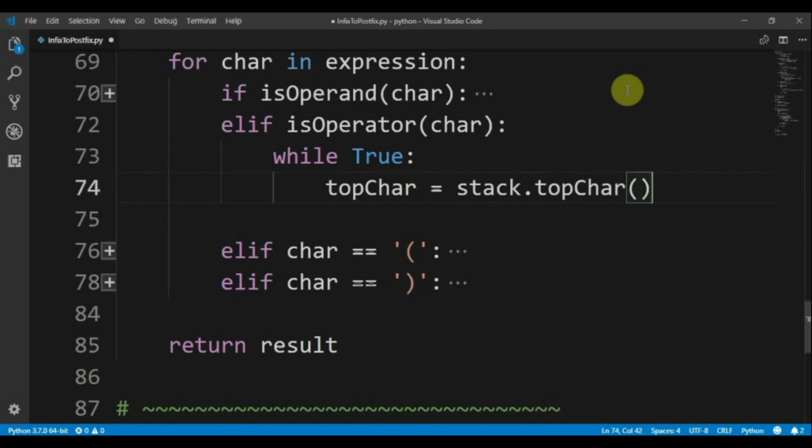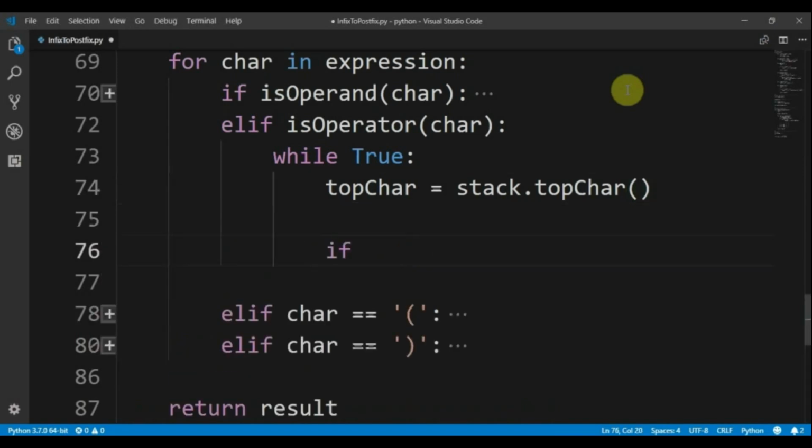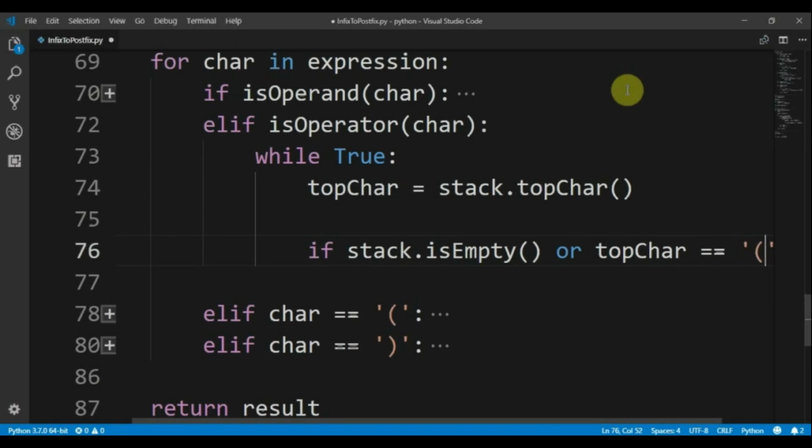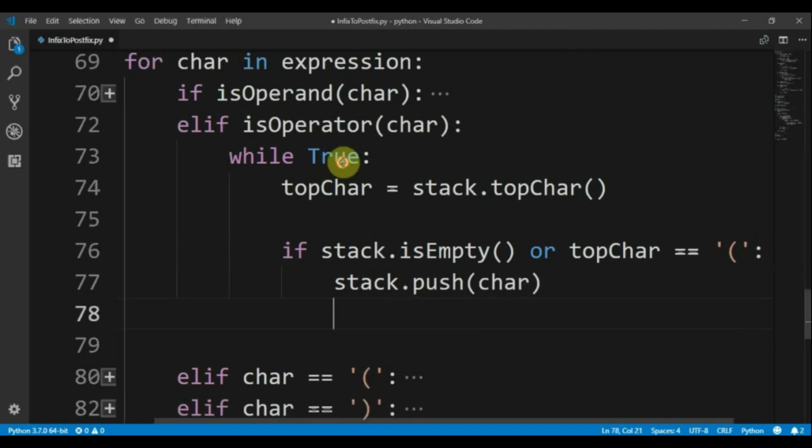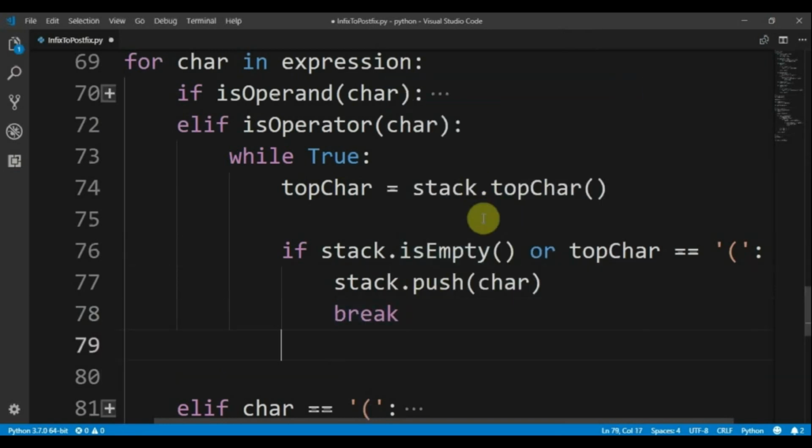We are just getting the top char, not removing it from the stack. Then we say if the stack is empty or top char is equal to left parenthesis, we have to push the char on the stack. And because we have this while True, we must do a break. Okay, let's put here an else, and let's take a look at the slides to see what to do next.